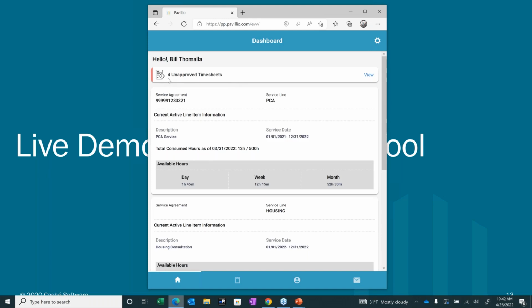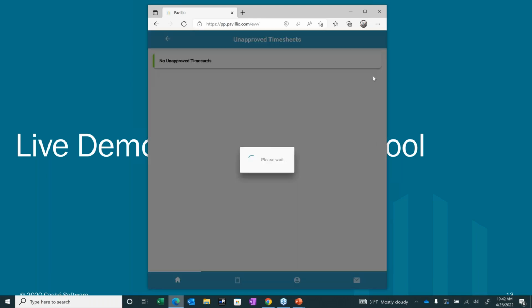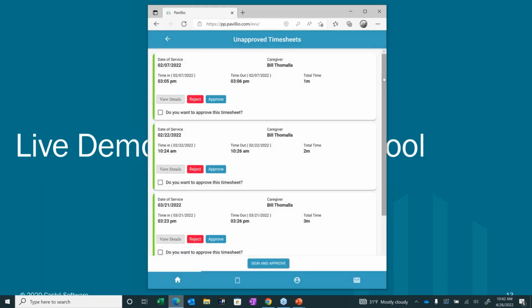At the top of the screen, I have an indicator that says I have some unapproved timesheets that need to be reviewed. And so this is the sign off by the client or the responsible party. I can again review multiple time cards at one time, and then I can review the details. I can approve them or I can reject them all from this page.